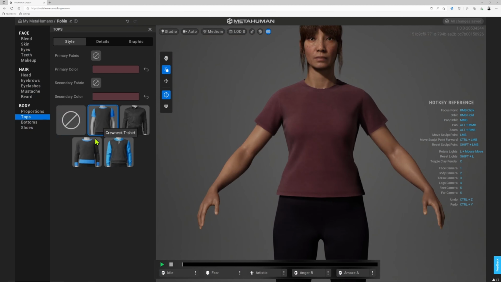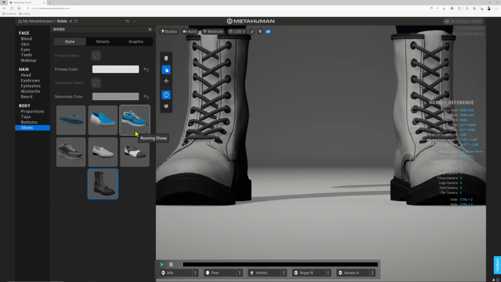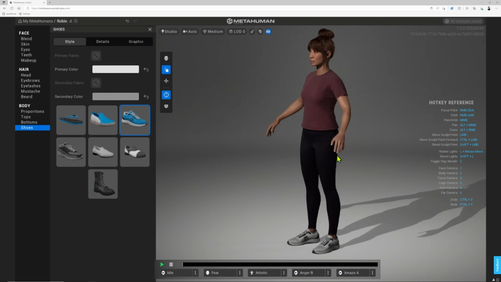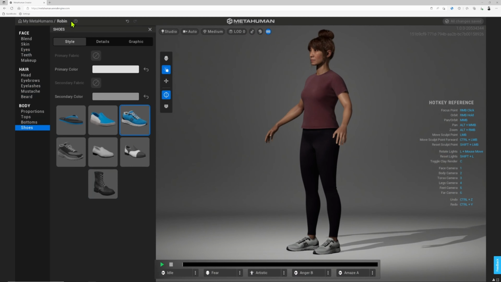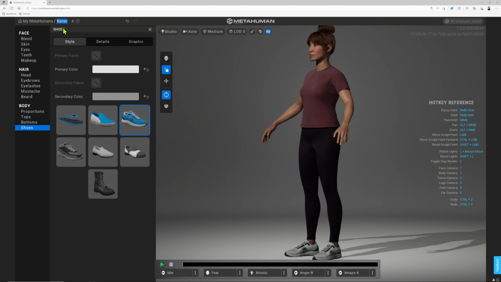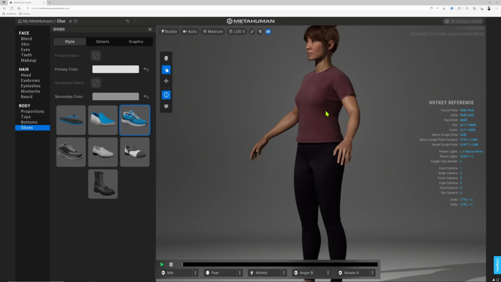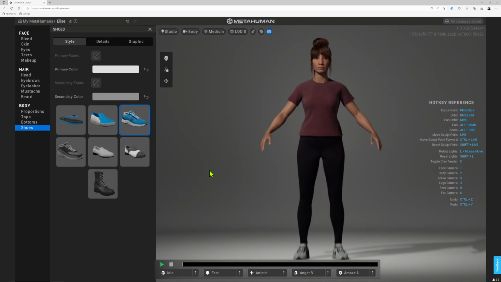So let's just go with these options for now. I think I might put runners on her. Yeah. Somehow I feel she needed runners. So there you go. There's our basic avatar. I'm just going to change the name. And we're going to call her... I'm going to call her Elise. So that is our avatar. If I click on the numeric keys, we can go through and have a good look at all the different angles.